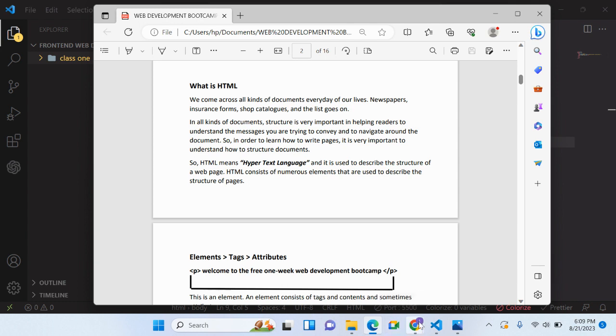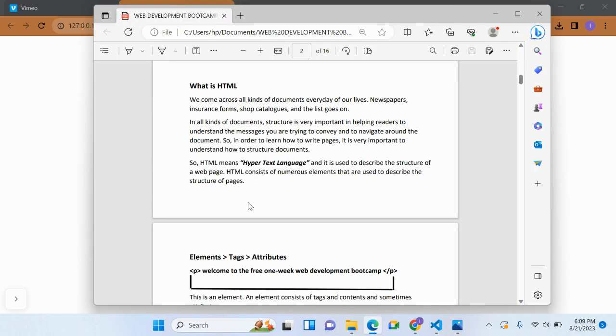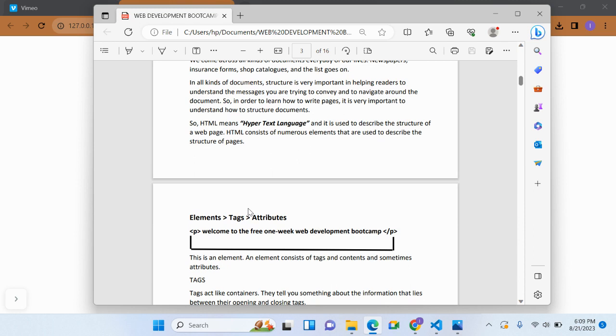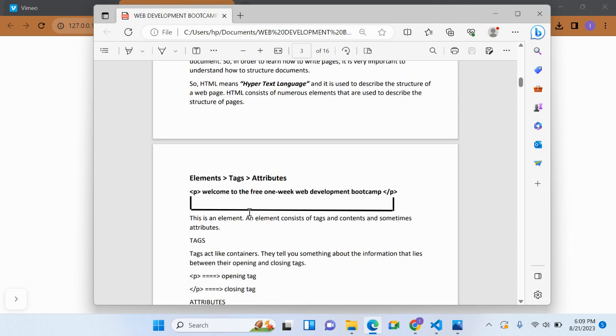The reason why you cannot see anything here is because we've not actually written anything in the body tag. This leads me to the next point I want to explain to you, which is HTML elements, tags, and attributes. So what are HTML elements? What is a tag and what is an attribute? We are going to look at them one after the other. Now, an HTML element consists of tags and content and sometimes attributes.